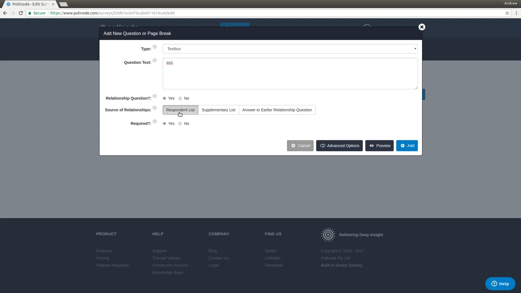So these sources of relationships can either come from the respondent list, the supplementary list, or answer to earlier relationship question. So if our source of relationships for a relationship question is a respondent list, that just means that we're asking respondents about other respondents.